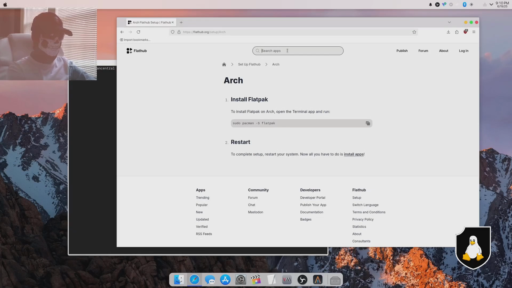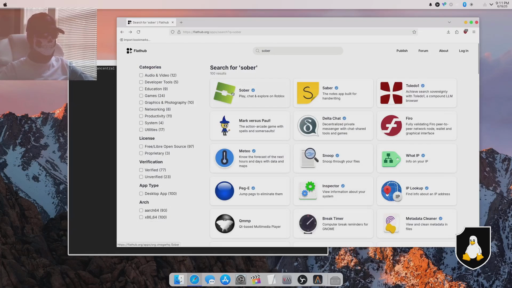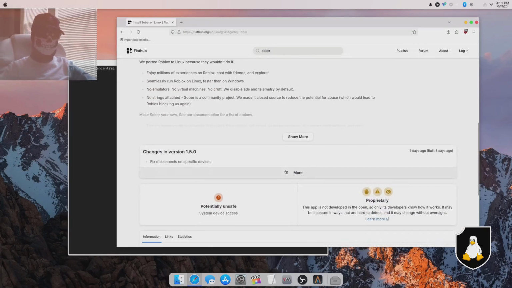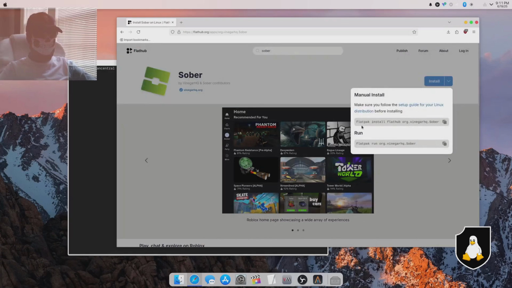I'll go to Flathub and type sober, just like that. And now you're going to select the first option that pops up, and this is the client we're going to be installing. It's called Sober, and basically it's going to allow Roblox to run on Linux. So now you're going to click this arrow, we're going to copy this command.